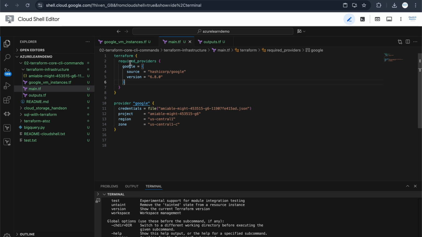Here you can see Terraform's required_providers. The required provider is Google and the source is hashicorp/google. This is the official provider for HashiCorp, and the version which we are going to use is 6.8.0. And here you can see the provider "google" block, whatever you have defined here, the same I have used here as well: credentials, basically the JSON file, project ID, region and the zone. So this is what we have configured inside this main.tf file.